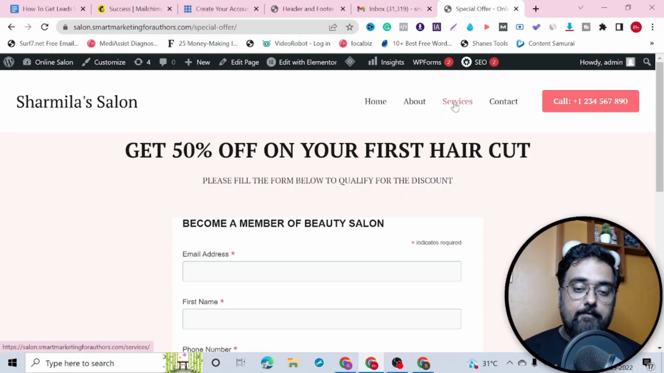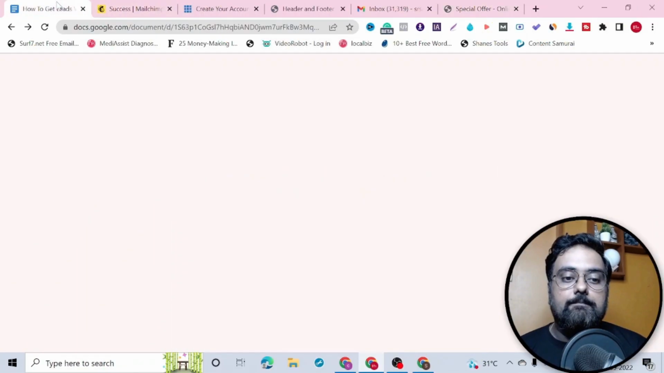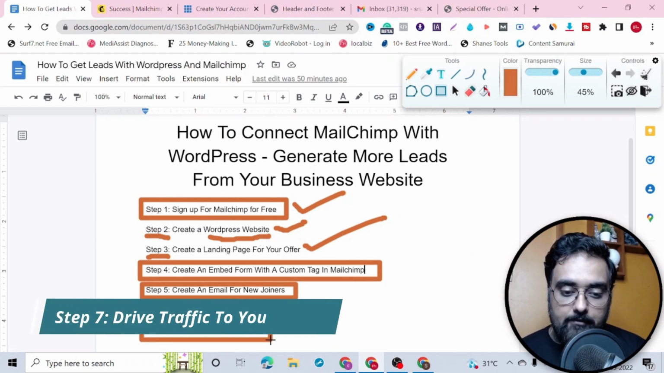And that's the way in which you can add different pop-ups to your site. You can add exit pop-ups, call percentage pop-up, delay pop-up, anything and everything you wish to. That's quite cool. With that being said, that ends the step number 6 as well. Now the last step is driving traffic to your offers.